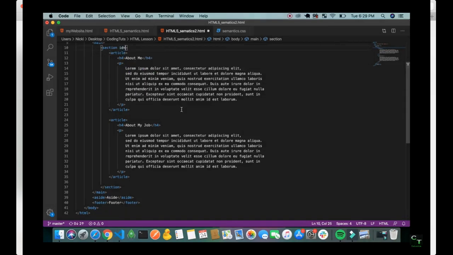I'll put section ID myself. It's usually easier to label different sections of your HTML document. Section ID. Foreigners, for example. Did I spell foreigners?